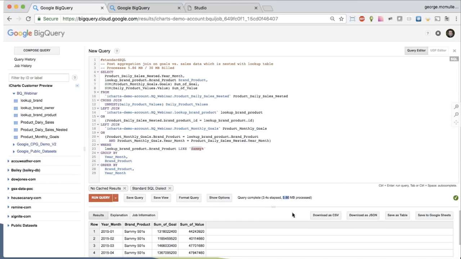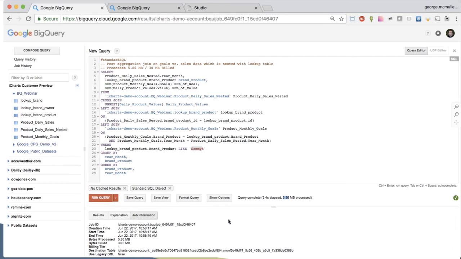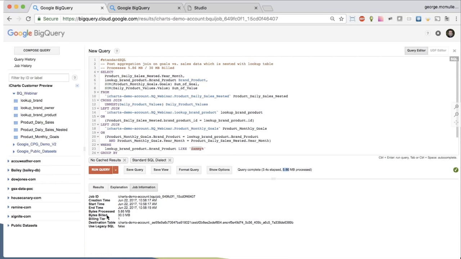I think it's probably important to note that even though I've included this criteria here, if I didn't include it, it would still just be processing the same amount of data, because it's actually scanning those individual columns to find out which brand product is in that SAMI range. So here we've got 5.86 megabytes processed, a little bit more than the 5.71 or the 5.73 where we're just collecting that information. But since we're using this nested structure as well as the lookup table, that was 5.71 megabytes processed.